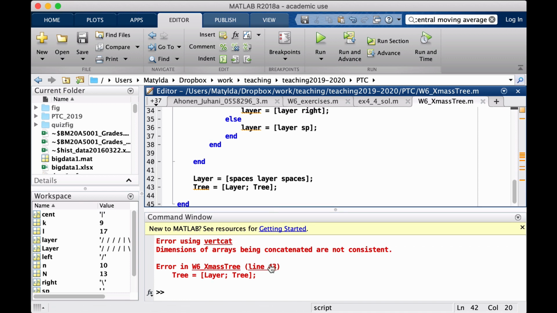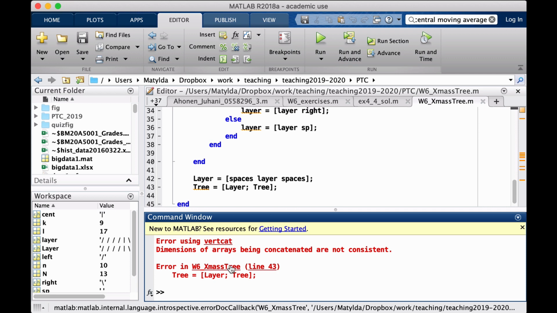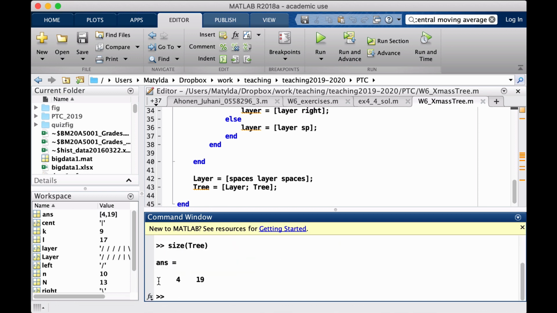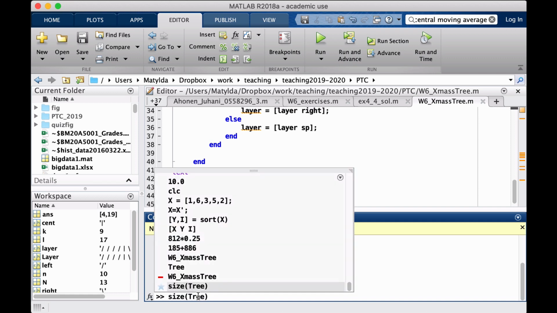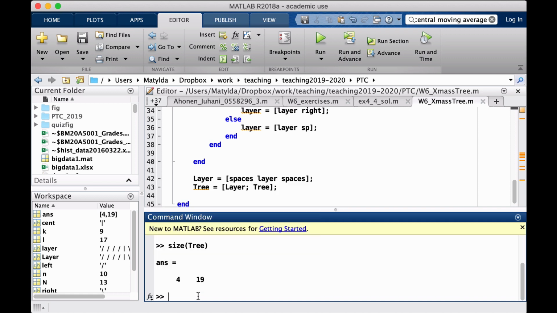Something is still not working. Dimensions don't agree. All right, let's see what has gone wrong. When you see that the dimensions are not consistent, the best way is to check what is happening in here. So what are the sizes? What is the size of your tree? It's 4 by 19. And what is the size of layer?